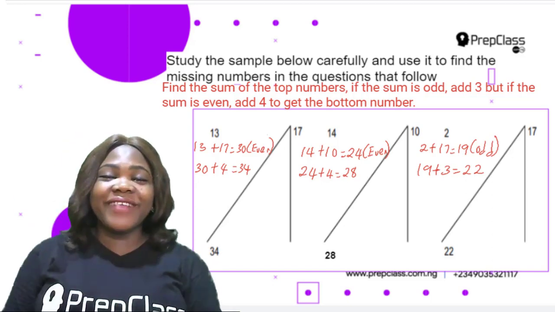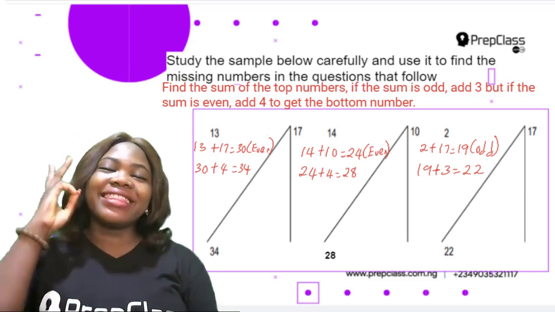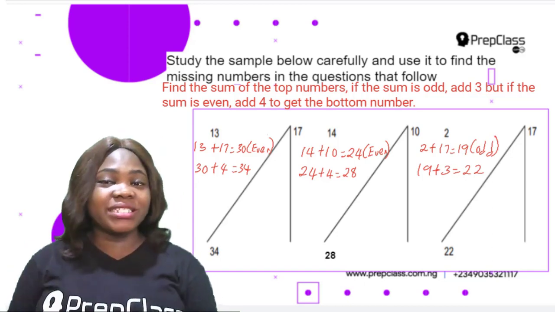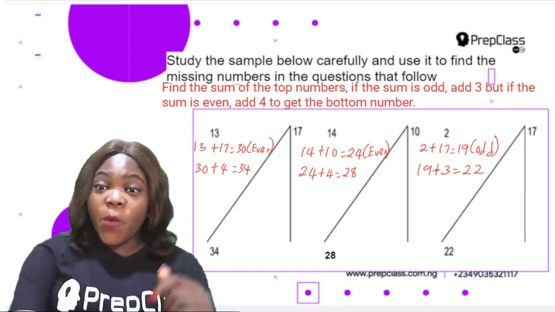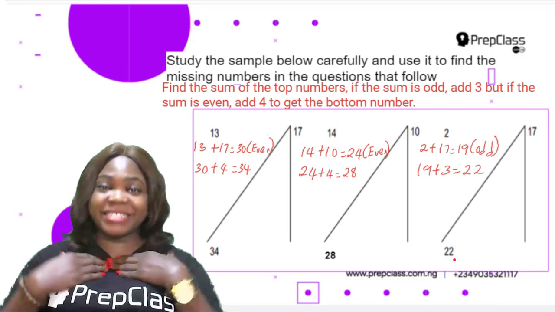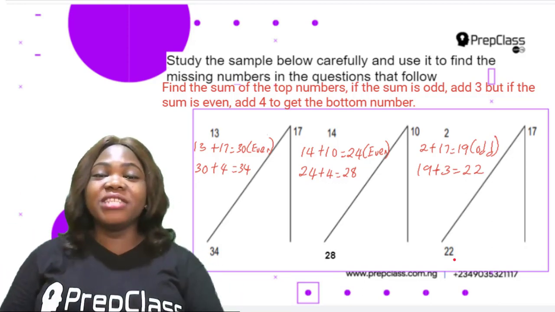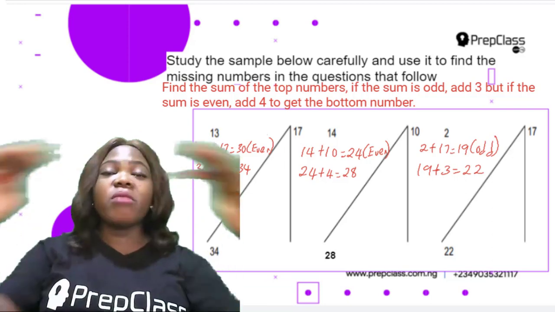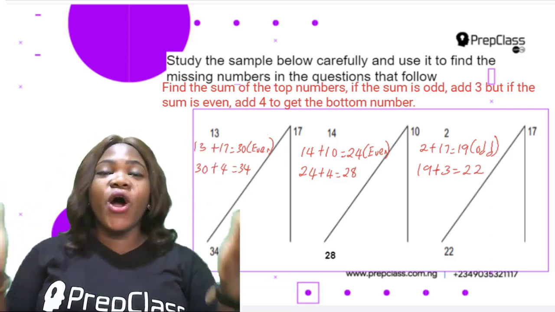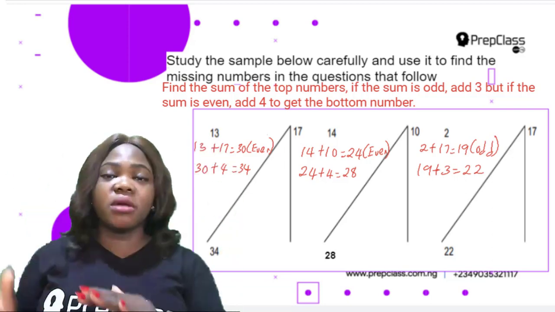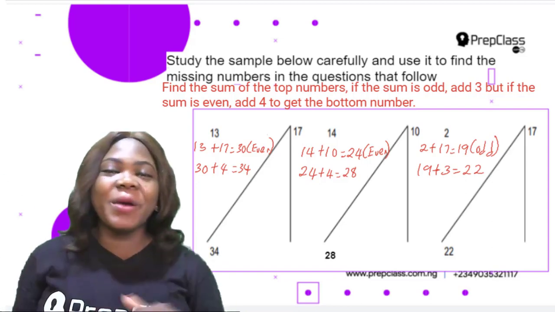So when it's an odd number, what do we do? We add 3. So 19 plus 3 is 22. Wow! Now I'm excited. Are you excited? So you can see that all you have to do is to add 3 if the sum of the top numbers is an odd number, or you add 4 if the sum of the top numbers is an even number.